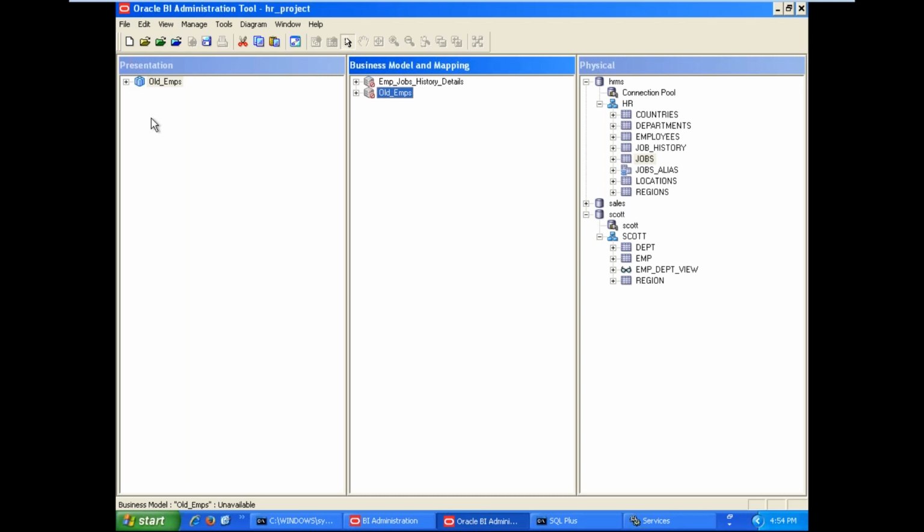Okay. So one by one we can drag and drop business models from the BMM layer to the presentation layer. From the physical layer point of view, we have the physical diagram, physical tables and physical columns. In the business model mapping layer, logical tables and logical columns. Whereas in the presentation layer, subject areas and presentation tables.